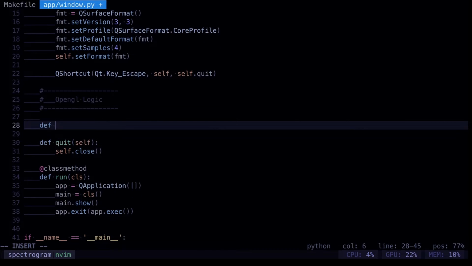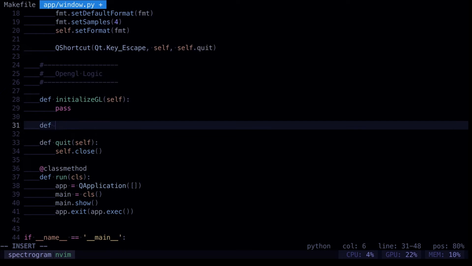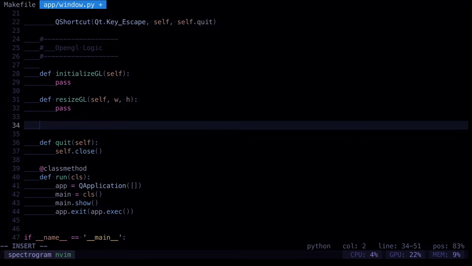It's going to be def initialize GL. These are going to get called for us. We won't be calling them ourselves. Resize GL gives us our width and our height of our window, so we can readjust our elements inside our window accordingly, or as appropriate.